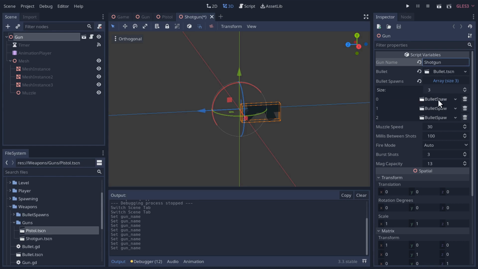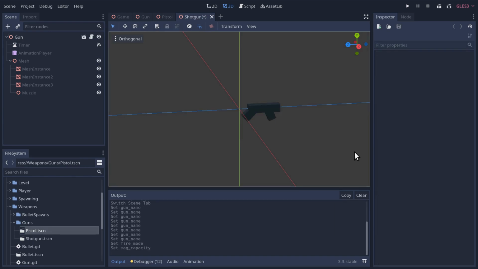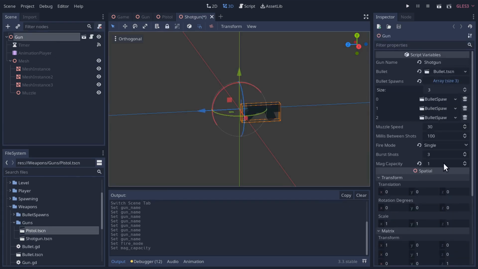For the shotgun, it's actually going to shoot shot. So it's a neat excuse for us to keep all 3 of these bullet spawns. Now it's only going to shoot 3, so it's a bit of an abstraction, but that'll work for us. We don't want auto mode. We'll just do a single shot. And in fact, for our shotgun, let's have a mag capacity of 1. Which means after every shot you're going to have to reload, like Terminator 2 style shotgun.